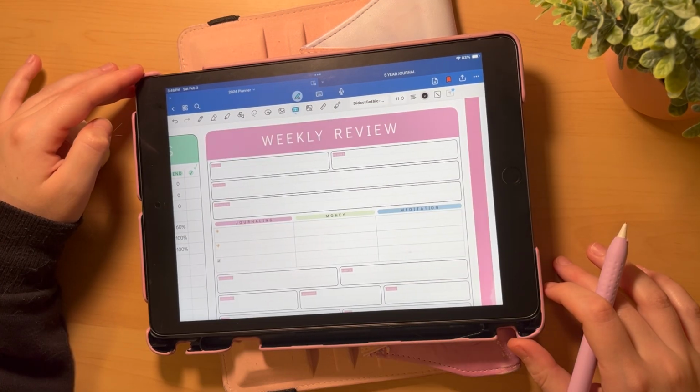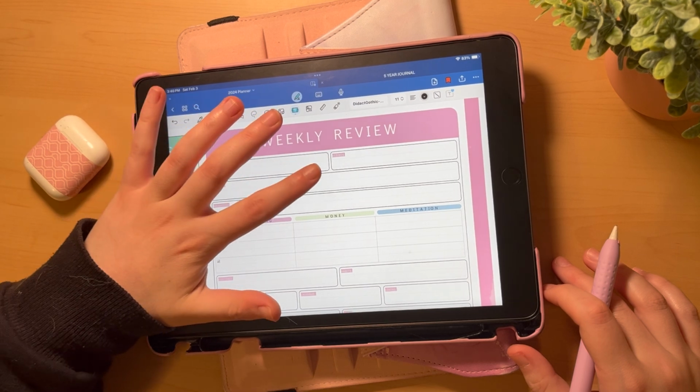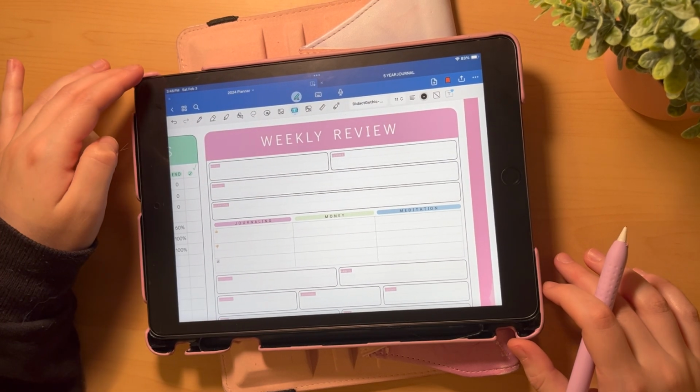So the first thing I do in my weekly review is I do a little check-in. So I'll ask myself, what do you need right now and what do you want right now? So I'm just going to go ahead and fill that in.